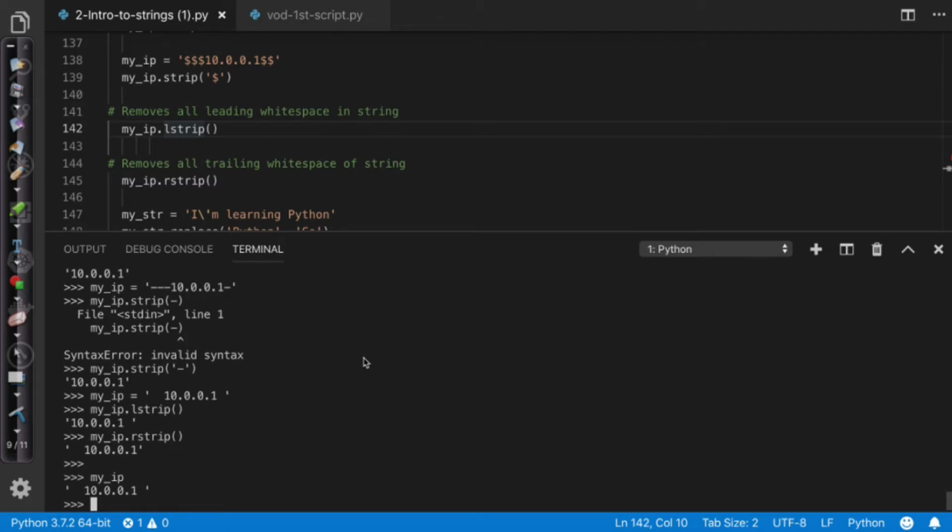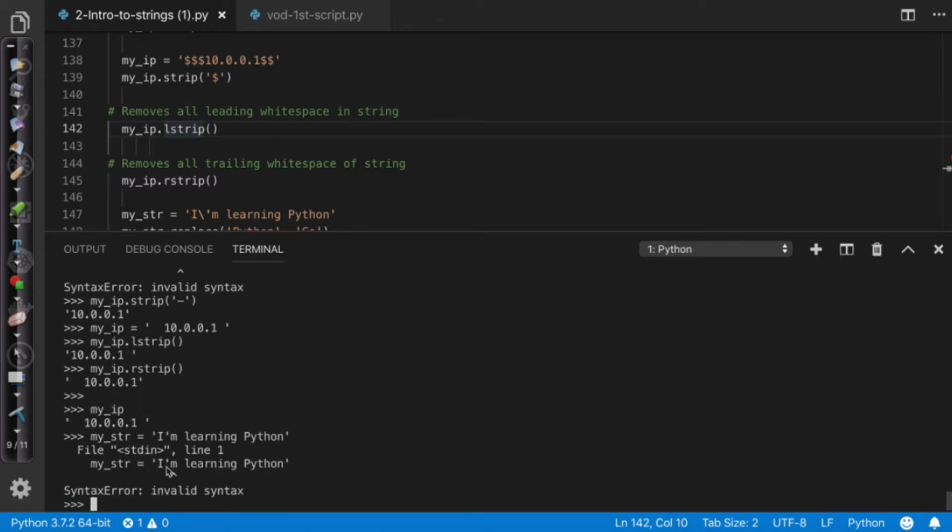remember earlier on I said if we came in and we defined something like my string, and I said that if I used single quotes, my problem is I could not use single quotes in my configuration. So if I came in here and I said, I'm learning Python, and hit enter, it won't take it because it sees this second single quote as the end of the delimiter.